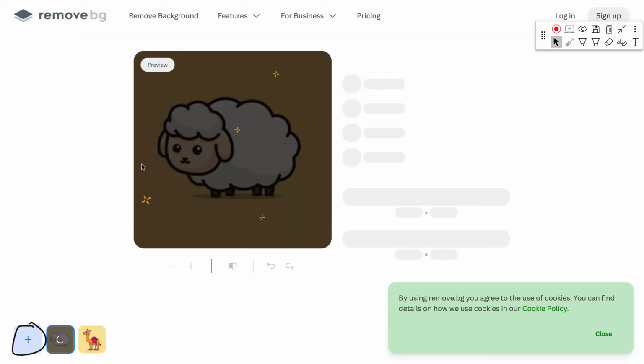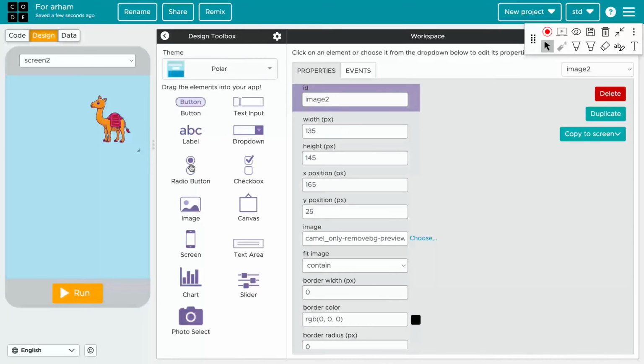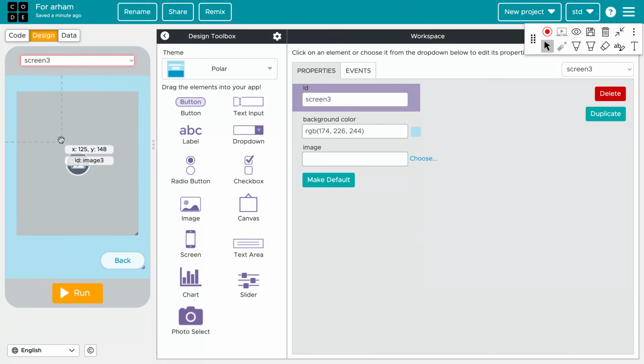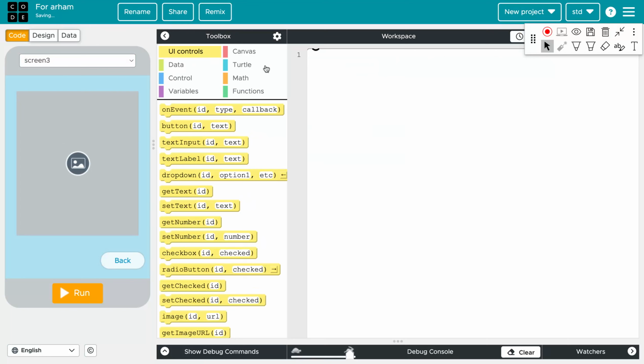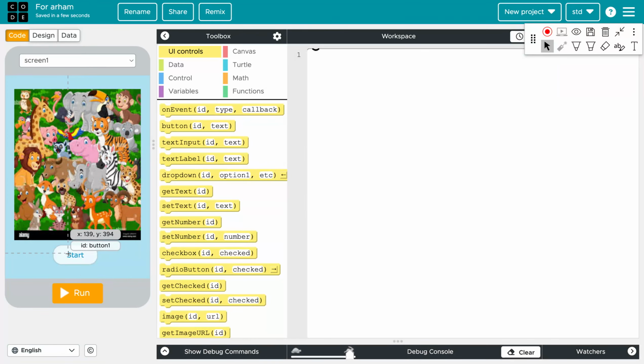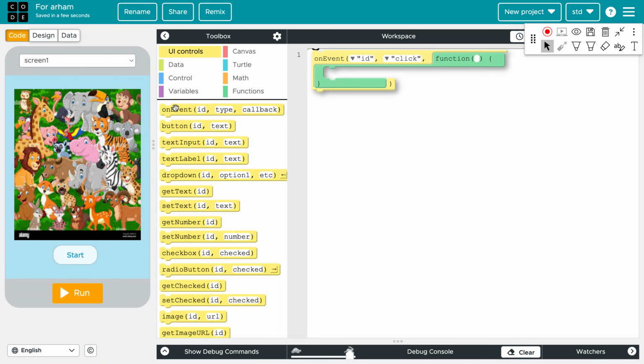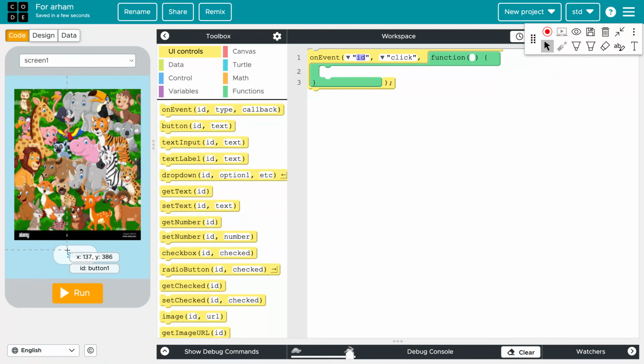Till it's getting done, I can just go back over here and let's take an image component. Here we're going to apply sheep, and on the same screen 3 we're going to display the habitat of the sheep. So let's work on that. First of all, be on screen number 1. We have to make this button work. So let's see what the ID of this button is. The ID is button 1.